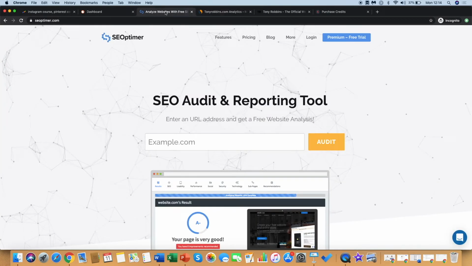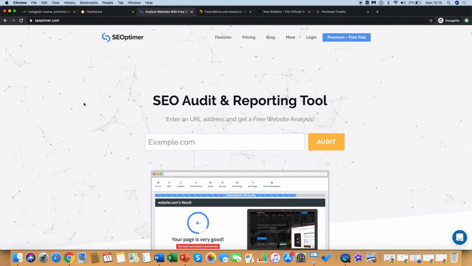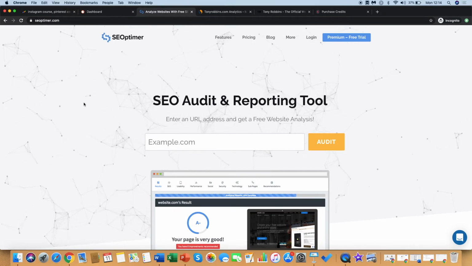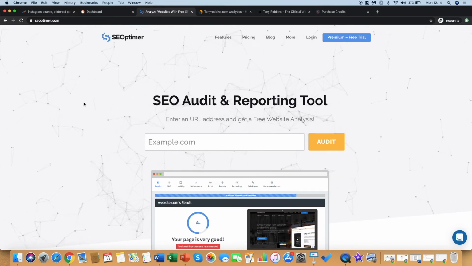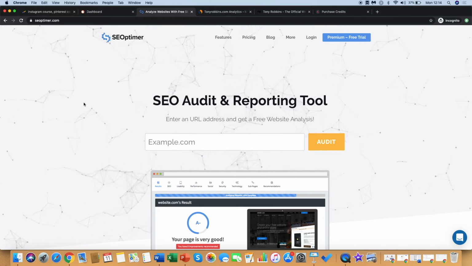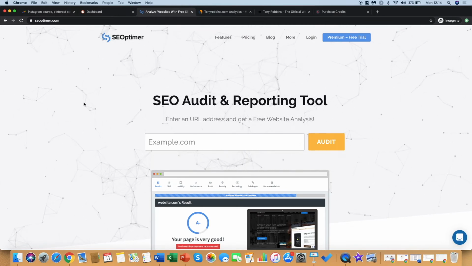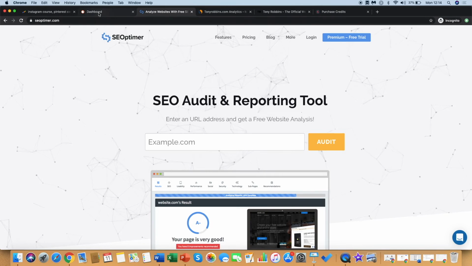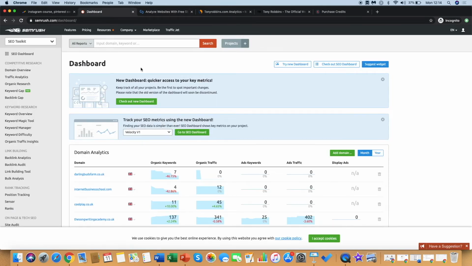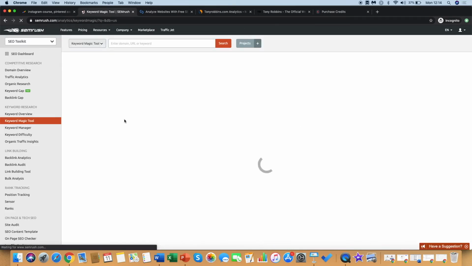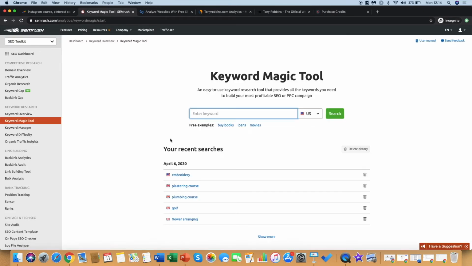SEOptimer is a little bit more SEO related and kind of security related. So it tells you how good your site is. Is it secure? Are you doing the right things to rank your website? That sort of stuff. And SEMrush is basically a much more in-depth tool. So we can do keyword research here. So we go to the Keyword Magic tool on the left. There is a free trial that I can give you, which is semrushtrial.com or .co.uk, I believe, in the slides.